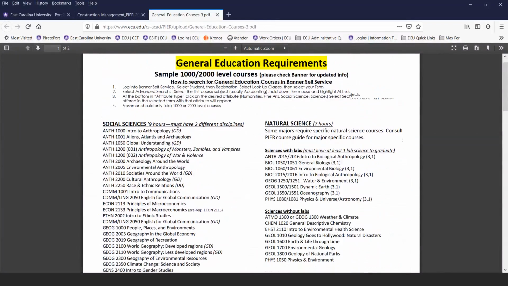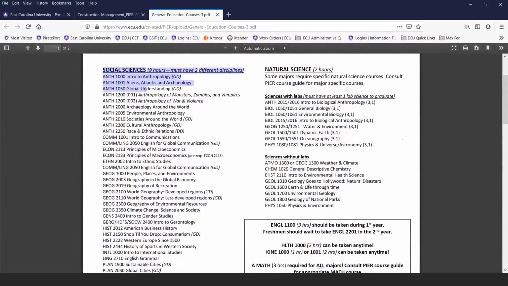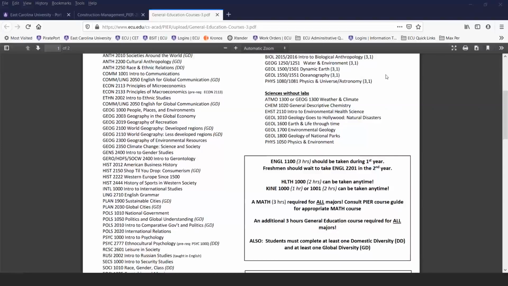If you notice, next to some of the listings, they have a GD or a DD. GD stands for Global Diversity, and DD stands for Domestic Diversity. It is a university requirement that students have one Global Diversity class and one Domestic Diversity class within their program. So if you are signing up for social science and you pick Global Understanding and it's listed as a GD course, you will be meeting both the social science requirement and the global diversity requirement. It's a good thing to keep that in mind as you're going through and selecting classes.